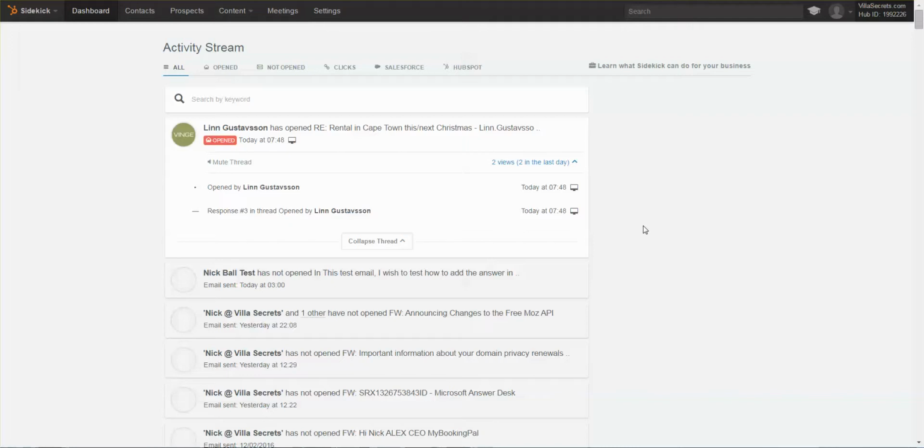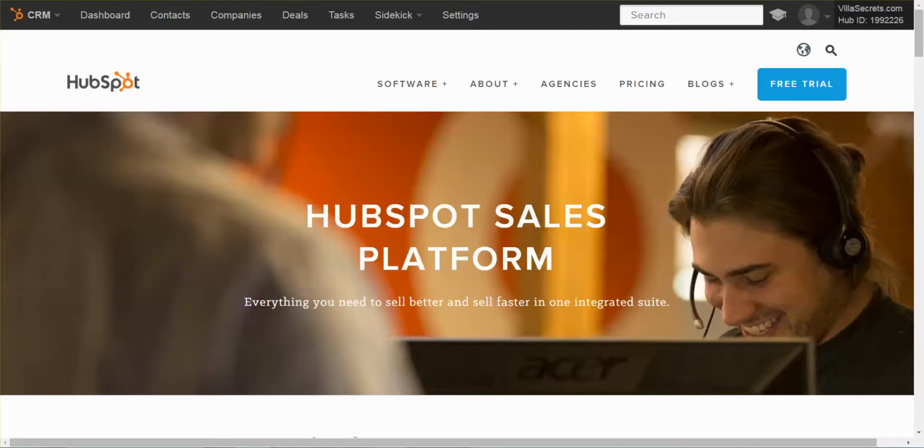So, you can see, you can get a lot of valuable information from just having Sidekick without even connecting it to HubSpot. But if you connect it to HubSpot, it's good as well. HubSpot, here we go. They are primarily an inbound marketing company that deals with content marketing, and they have created this free CRM that works really well.